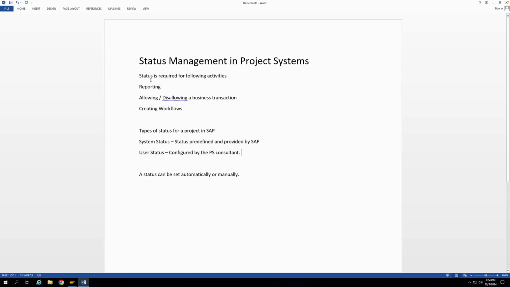But you have to understand that system status is something which is predefined and provided by SAP. User status is something which you will configure in SAP, and then the end user will select the user status, or it will be set automatically based on the business transaction as per your configuration. So let's first see what all the system statuses are. Some of the very common system statuses are CRTD.